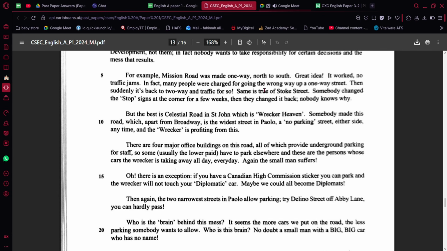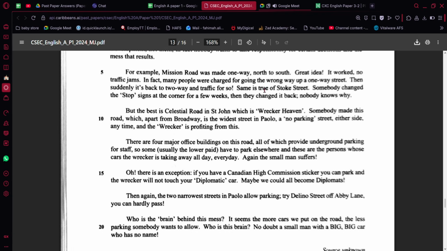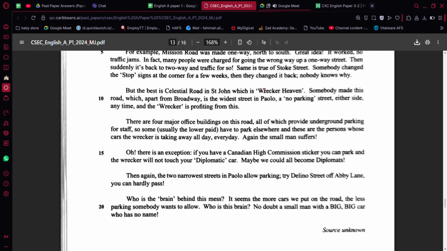There are 4 major office buildings on this road, all of which provide underground parking for staff. So some, usually the lower paid, have to park elsewhere, and these are the persons whose cars the wrecker is taking away all day, every day. Again, the small man suffers. Oh, and there is an exception. If you have a Canadian High Commission sticker, you can park and the wrecker will not touch your diplomatic car. Maybe we can all become diplomats.